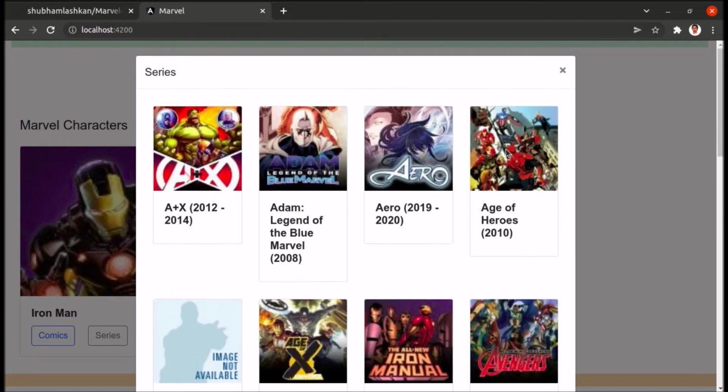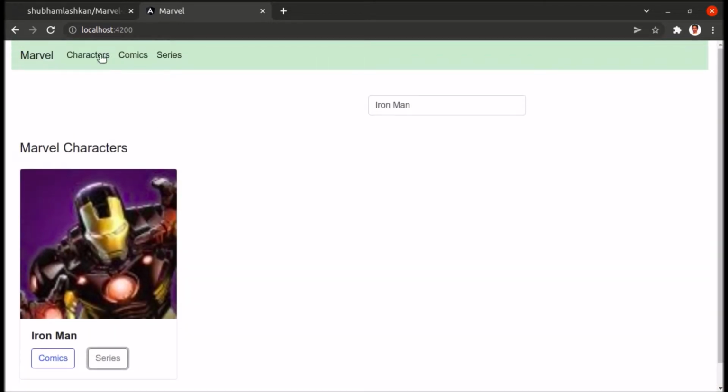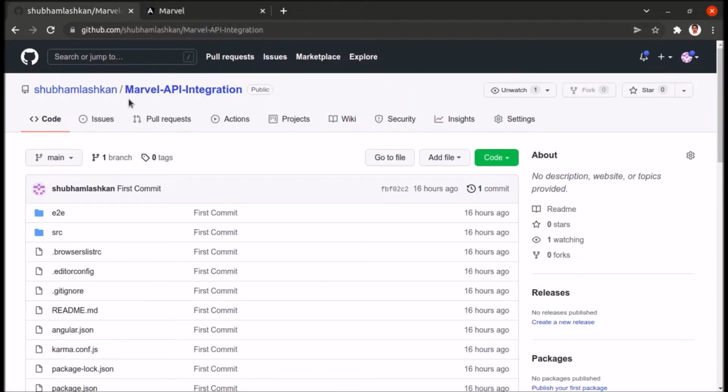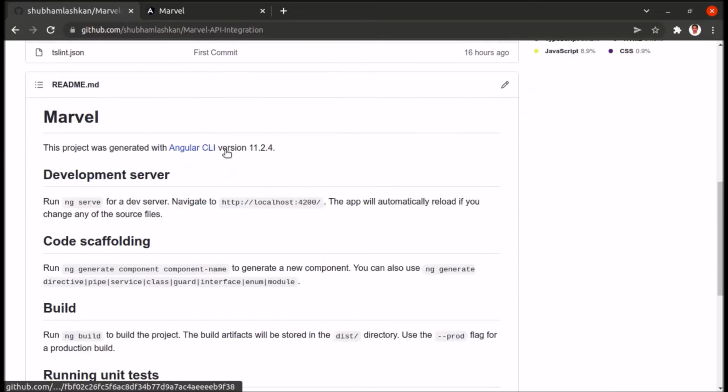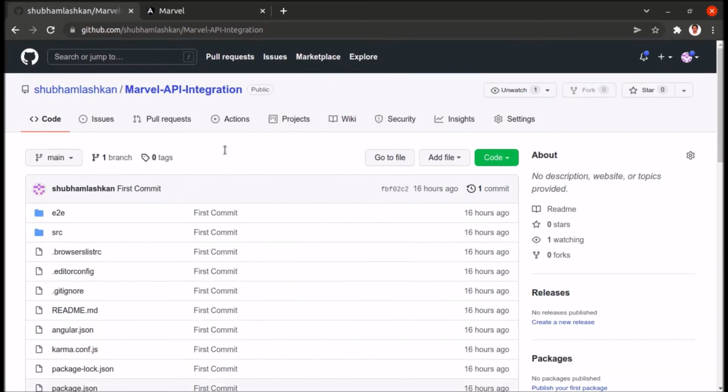So this is the UI which we will be creating, and you can find the code on the GitHub repository, Marvel API integration. I will leave the link of this repository in the description. So let's start with developing our application.